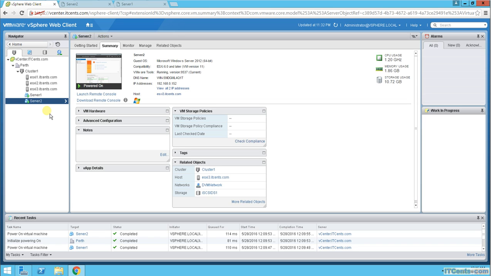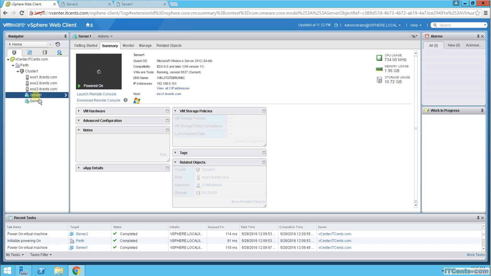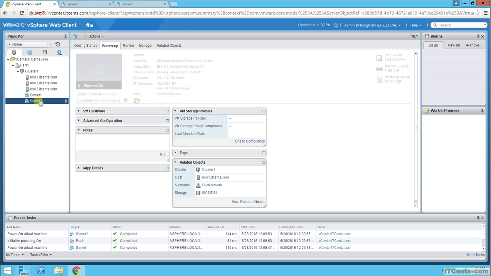And right now, server 1 is running on host ESXi1, right? And server 2 is running on ESXi3. What if I need to perform maintenance on ESXi3? What will happen to server 2?